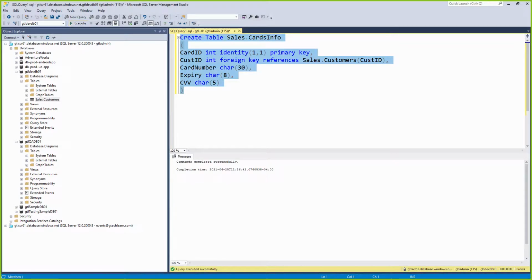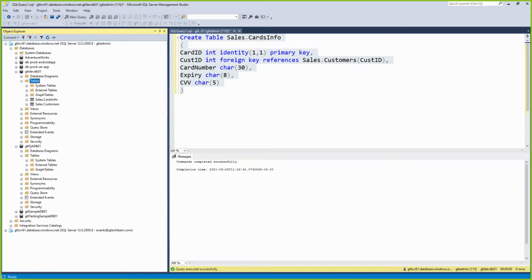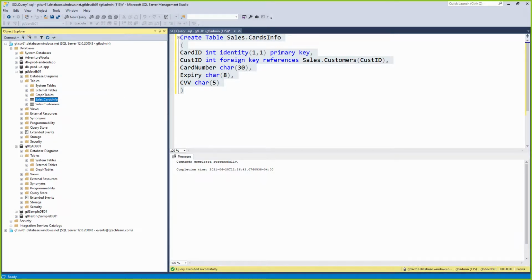It succeeded. Let me refresh and let's take a look. I've got a second table here which is containing some sensitive information talking about the cards, numbers and everything. That's okay, it is working. Let me insert some sample data here and we'll take a look from there. So let me edit top 200 rows and insert some sample records, and we'll verify that information right across.